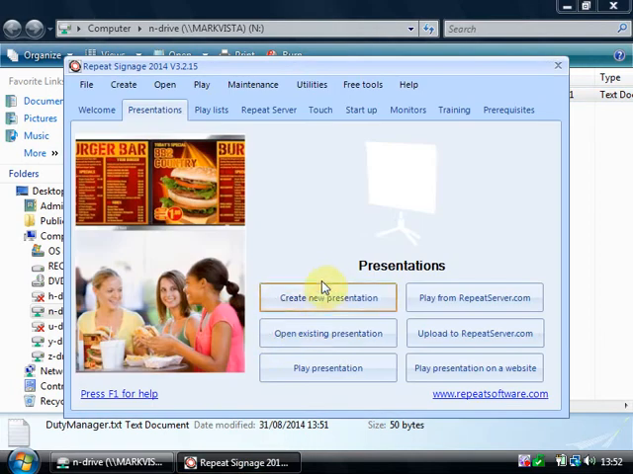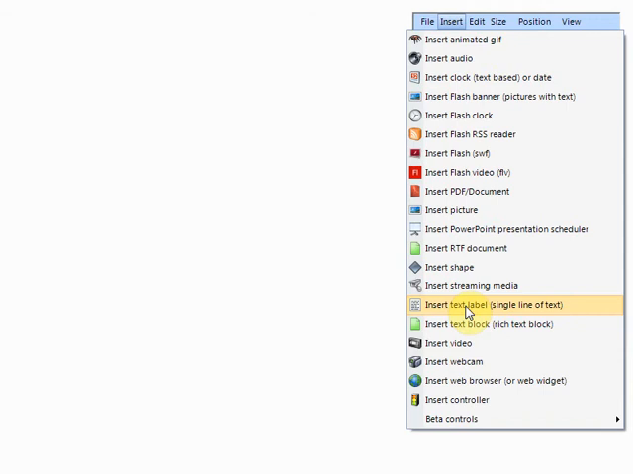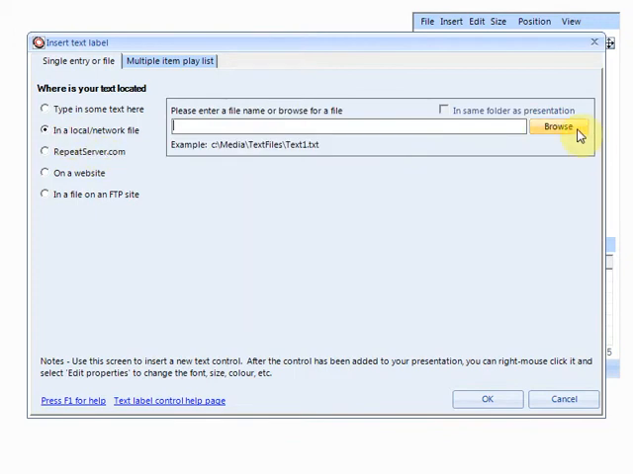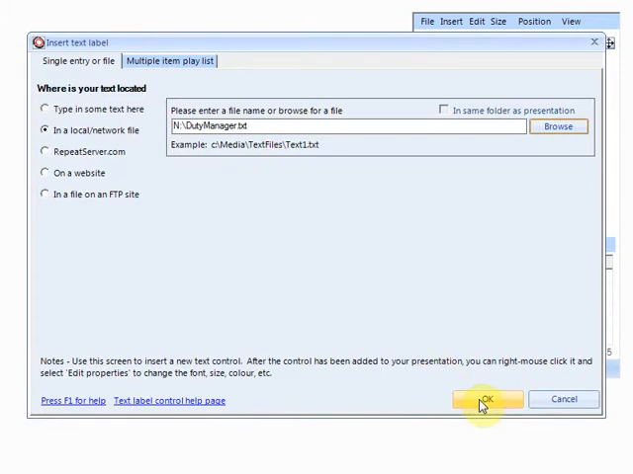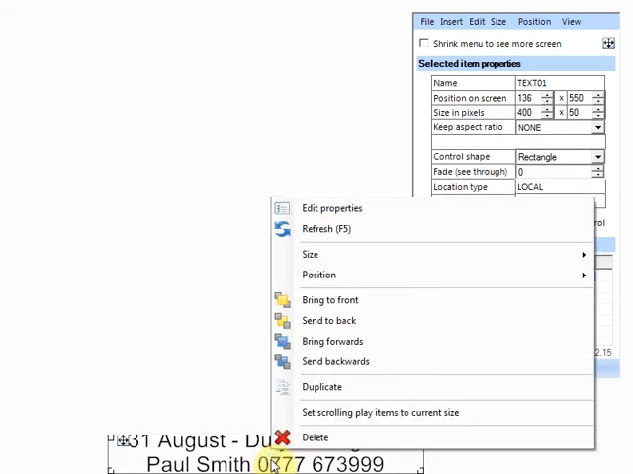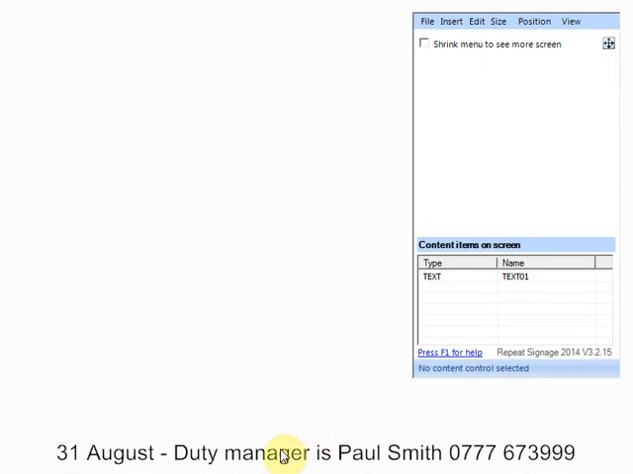So what we're going to do for a start is knock up a quick presentation to display that information. So create a new presentation, and I'm just going to whip through this quickly. Insert and use our text label control, and I want to display the text from that file, so I'm going to choose in a local network file, browse, here's my N drive, duty manager, OK. And all I'm going to do is drag this to the bottom of the screen, size it to screen width, and that's the information I want to display to my users.